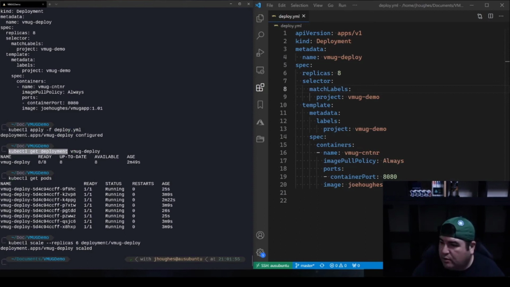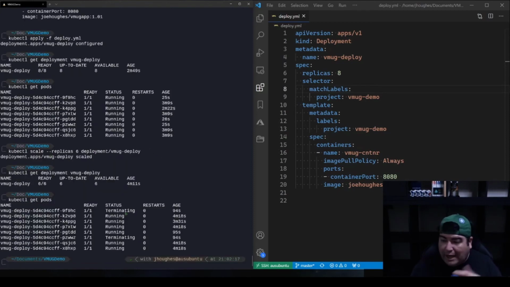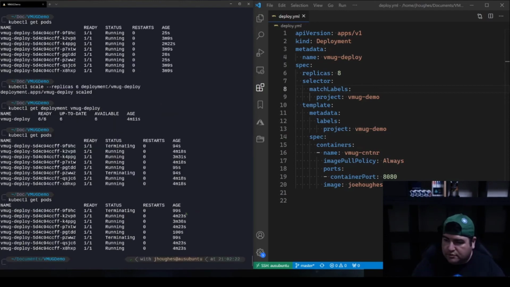So let's go ahead and do our get deployment for vmug deploy, and we should see now the number of pods, the number of replicas that we have is 6. And if we do kubectl get pods, if I'm quick enough, we will see that we're actually terminating 2 of these because we're trying to get down to that count of 6. So those are going to take a little while to actually terminate because they take longer to tear down than they do to deploy.